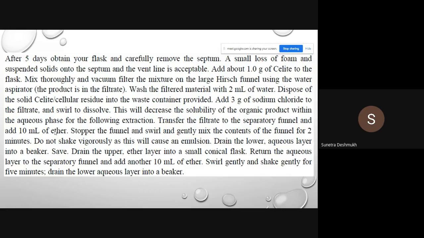After 5 days, remove the septum. A small loss of foam and suspended solids onto the septum and vent line is acceptable. Add about 1 gram of xylite to the flask. Mix thoroughly and vacuum filter the mixture on the large Hirsch funnel using a water aspirator. Wash the filtered material with 2 ml of water. Dispose of the solid xylite cellular residue in the waste container provided. Then, to the filtrate we collected after filtration, we have to add 3 gram of sodium chloride and swirl to dissolve. This will decrease the solubility of the organic product in the aqueous phase for the following extraction.